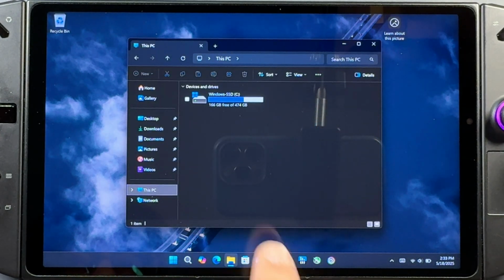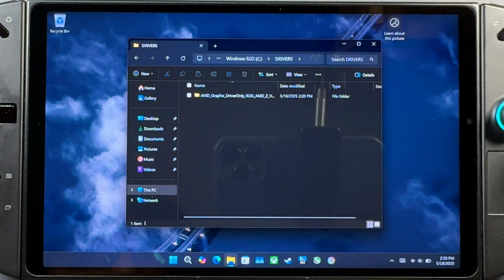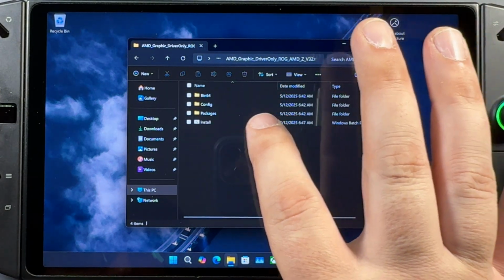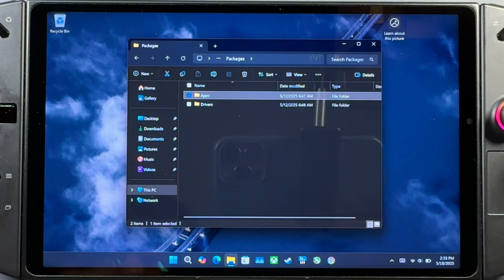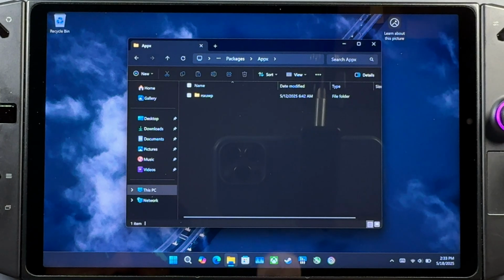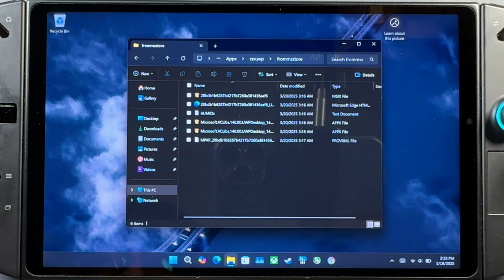So I'm going to open up File Explorer again, go to the C drive, go to that drivers folder that we had extracted, the AMD folder. We're going to go to packages again. This time, though, we're going to apps, the apps folder instead of the drivers folder. Open up the next folder, open up the store folder, and then my very top option here is the one I'm going to install, right above that Explorer icon. So I'm going to go ahead and double click on that.